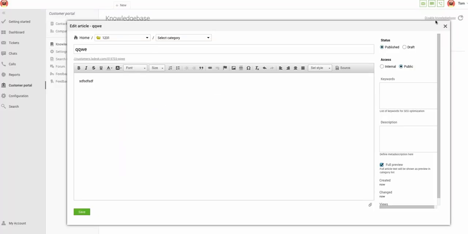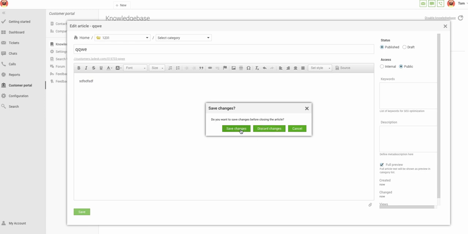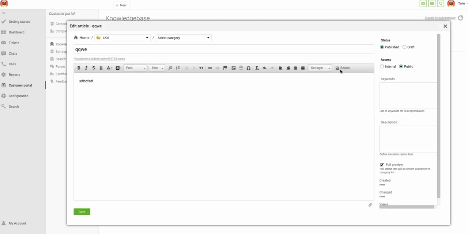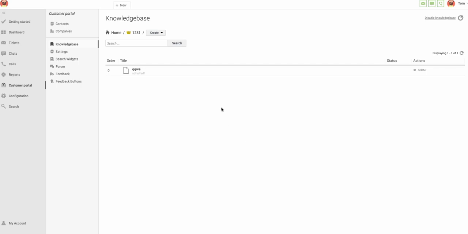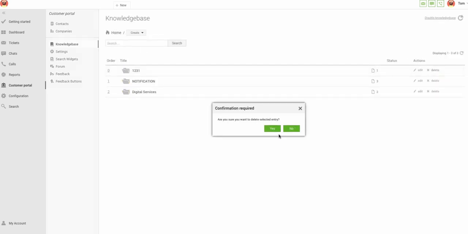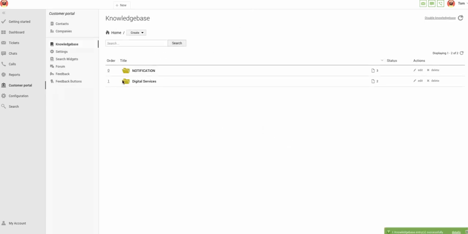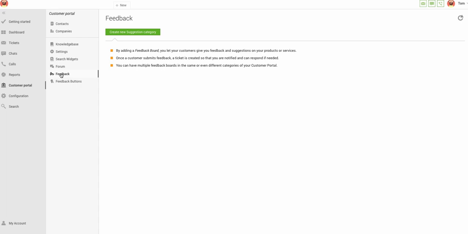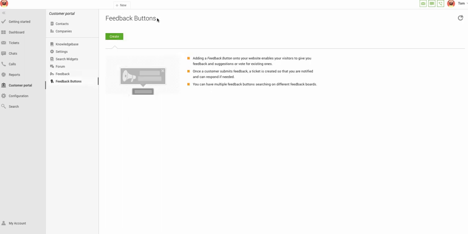All right, let me go ahead and delete it. Cancel, no, okay. Then let's go to the home, and I'll go ahead and delete this. Alright, so this is where you can add a knowledge base, and also you can add your form if you want to. This is also the feedback. You can create your new suggestion category, and these are the feedback buttons you can create if you want to.